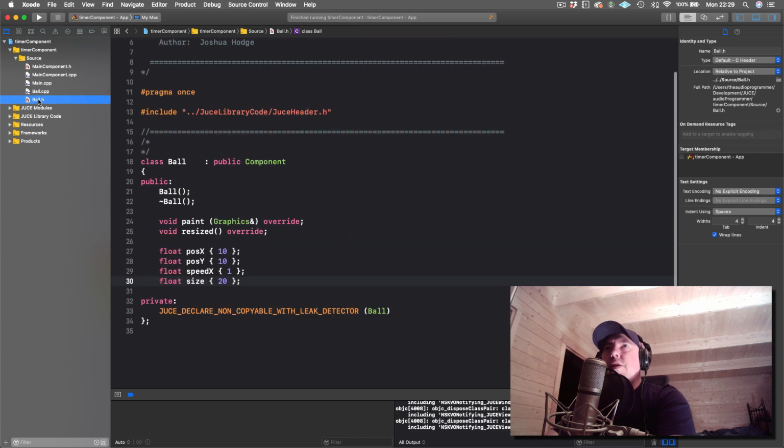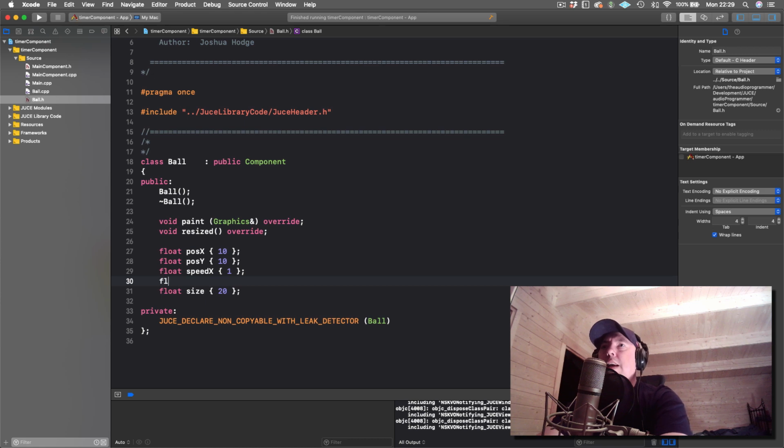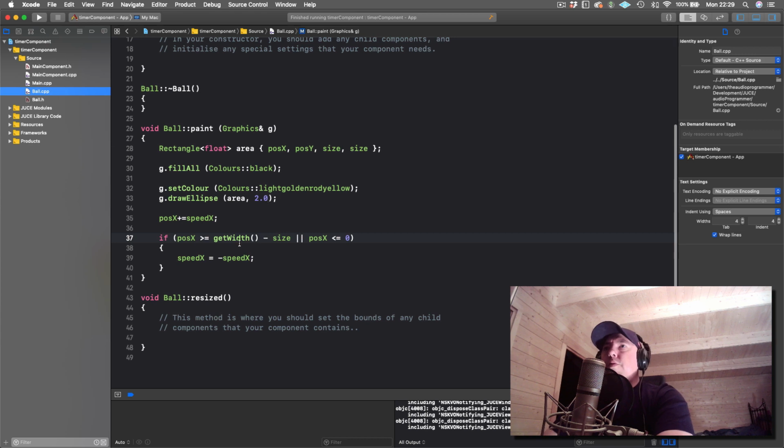Okay, so let's do the same thing in the y direction, right? So we could say float speed y, and let's just make it a different number, 3, and then we will just do this.